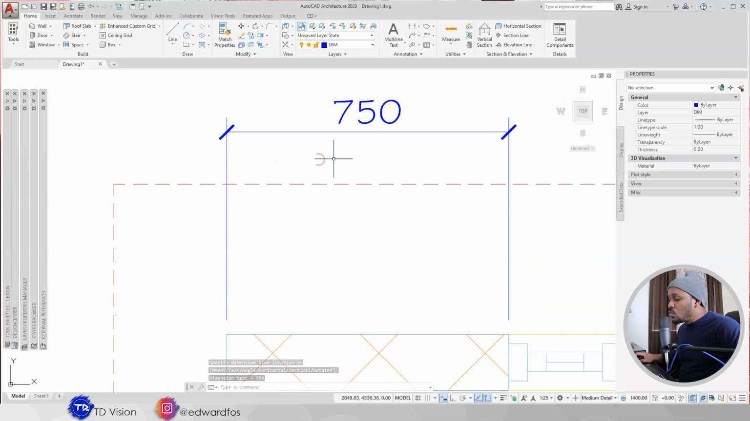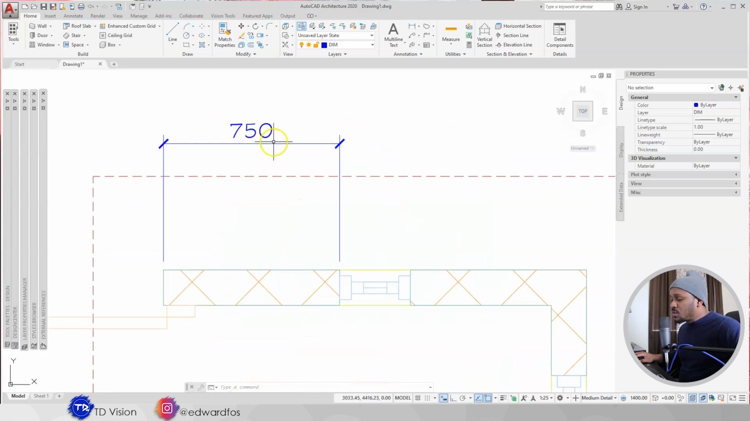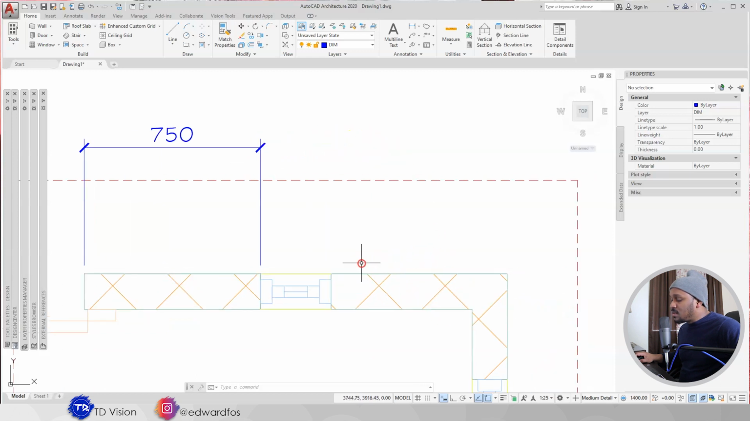For those of you who don't know, a dimension consists of 4 parts. We have the text itself. We have the dimension line, which is this top line here. We have the arrows, which are called arrowheads. And then we have the extension lines. So what we're going to do is continue on this dimension.